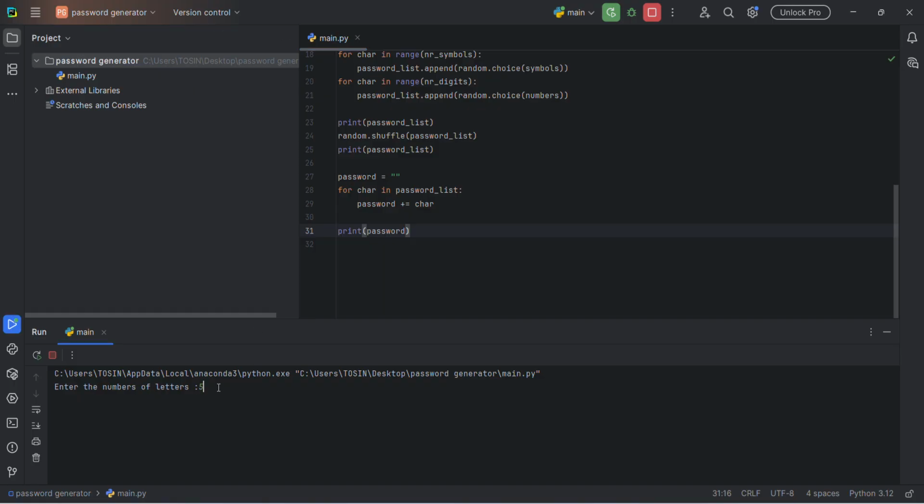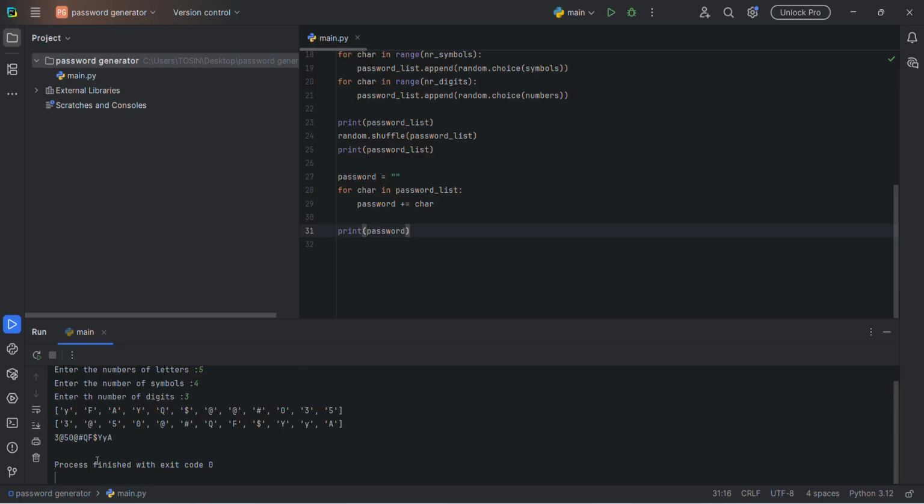Alright, I want 5 letters, I want 4 symbols, and I want 3 digits. As you can see, the first printout is not shuffled, the second printout is shuffled, then the third printout is shuffled but is no longer in the list. So when you're trying to sign up for any program and you're asked to get a password, this is one way to generate a password using Python code.